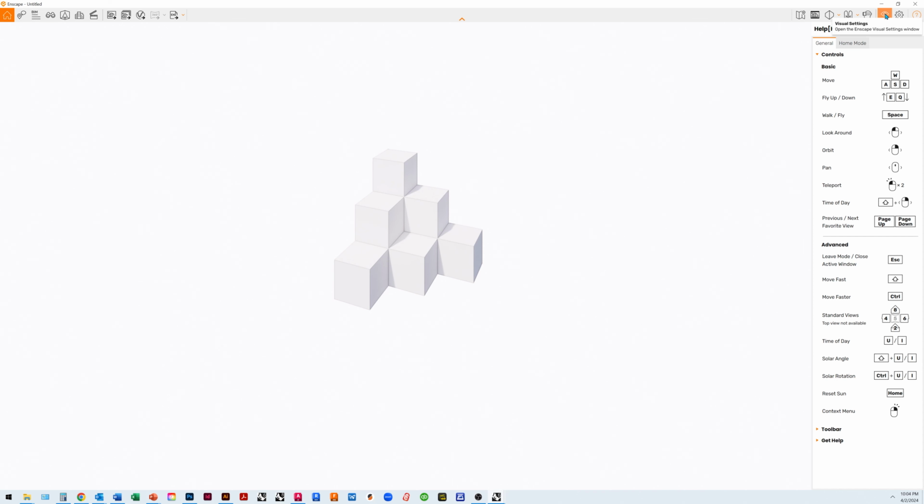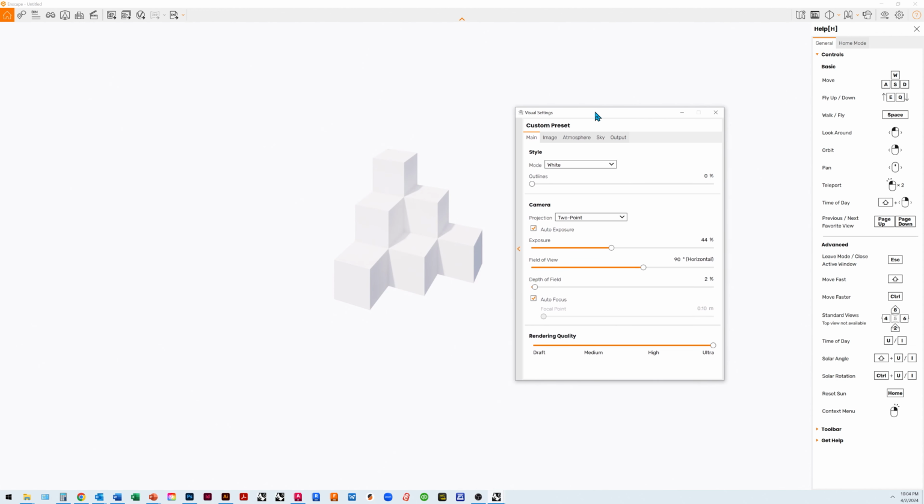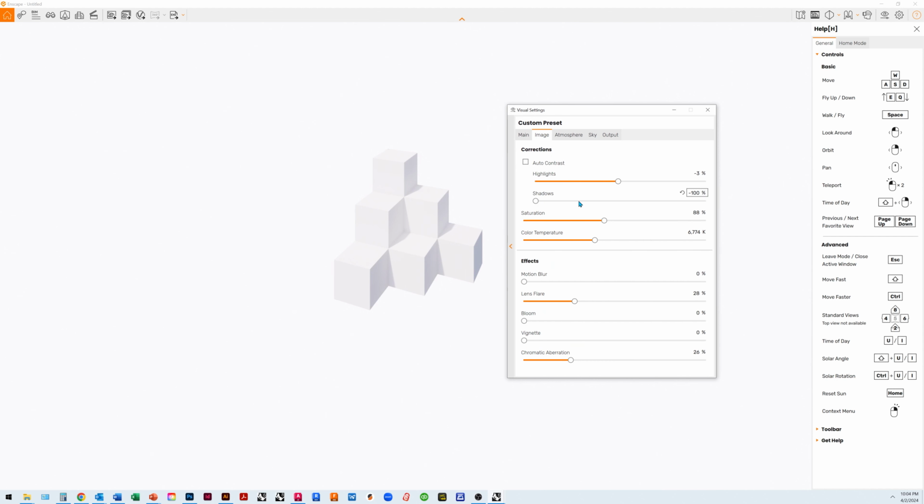So I'm going to go to my settings, and for this assignment, we want to set your mode to white. You're going to turn your outlines all the way off, so you should just have object white outlines, and then I'm also going to take it and let's turn our saturation all the way down to 0. So we have a really nice all white and gray object.